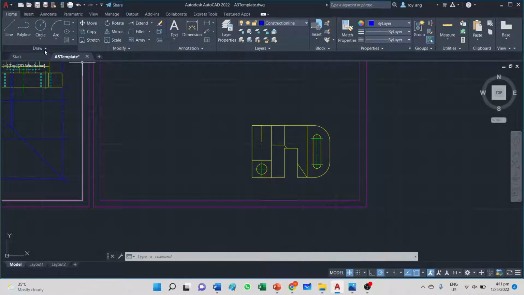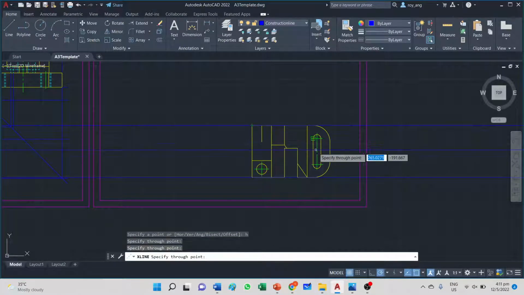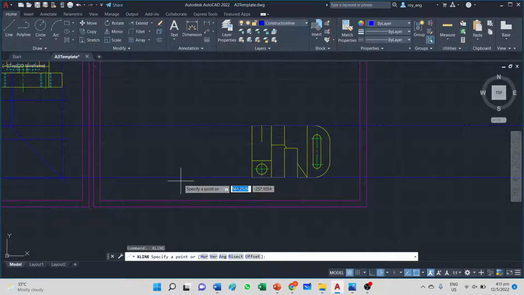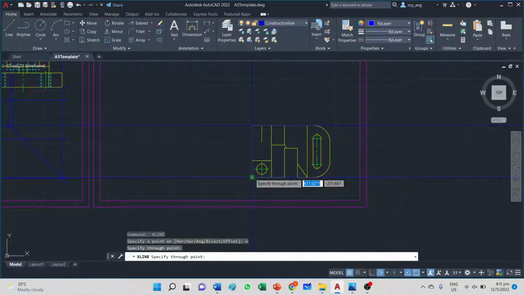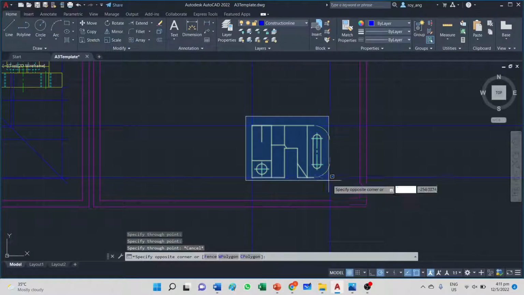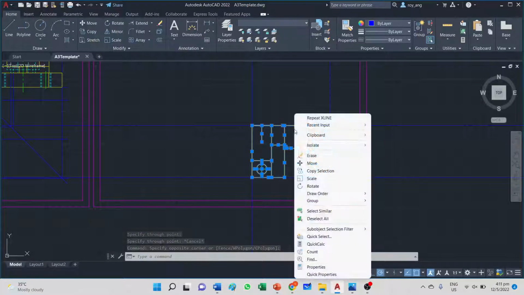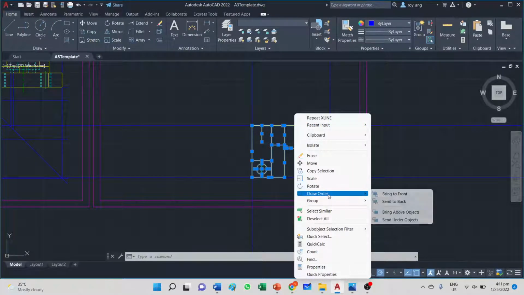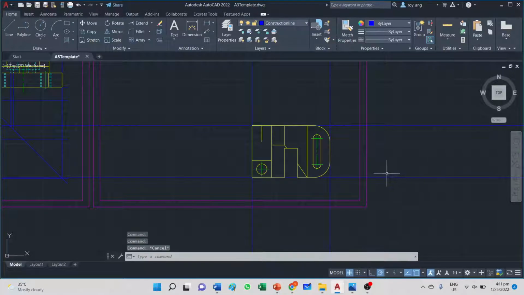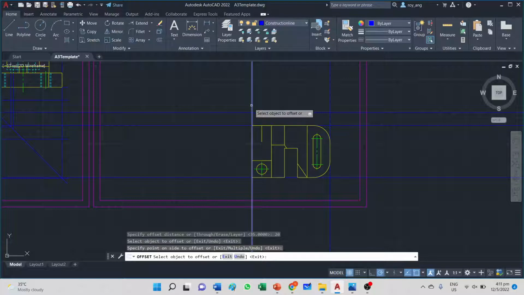and I'll draw my horizontal lines. Then I'll draw my vertical lines. Okay, and I'll highlight everything, and I'll put them in draw order. Where's my draw order? Send, bring to front. Okay, then I'll offset them by 20 millimeters, and I'll offset this by 20 millimeters.